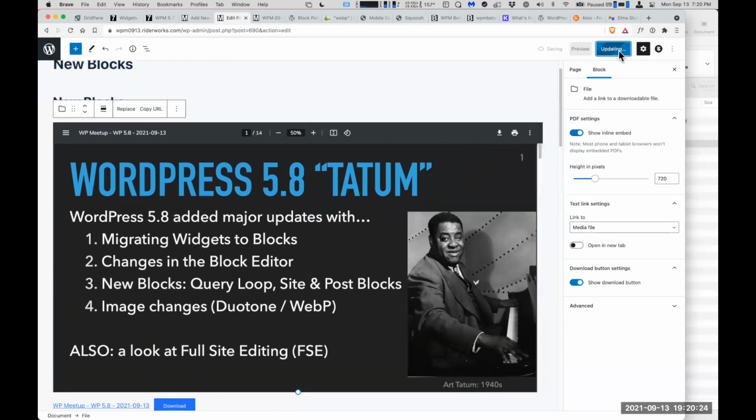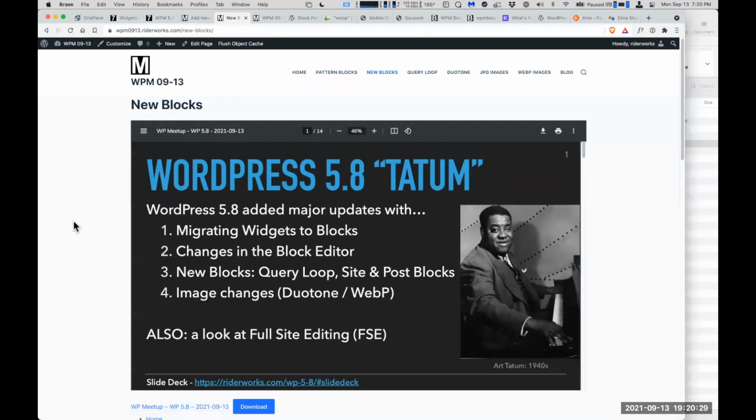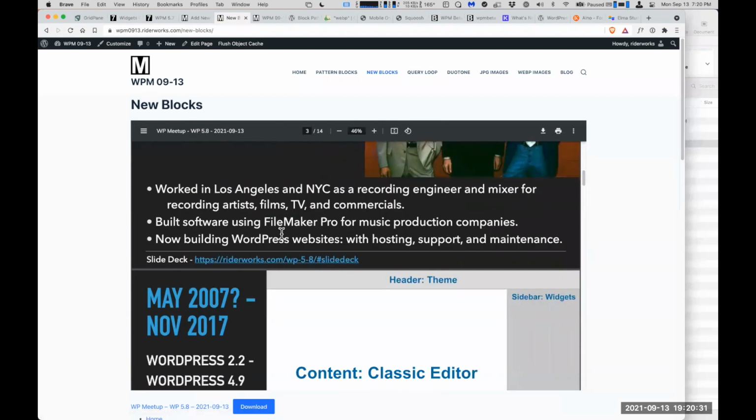Sure. So let me update and go all the way down, my pet peeve, go all the way down to the lower right corner, and there it is. And you can just start scrolling.